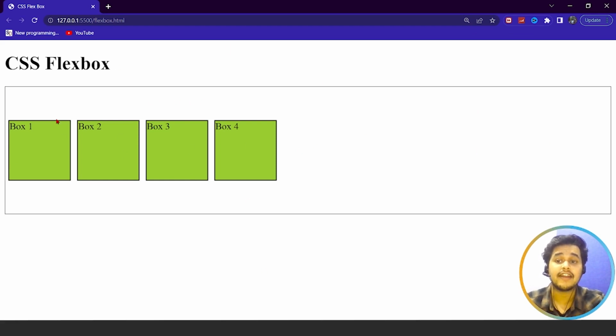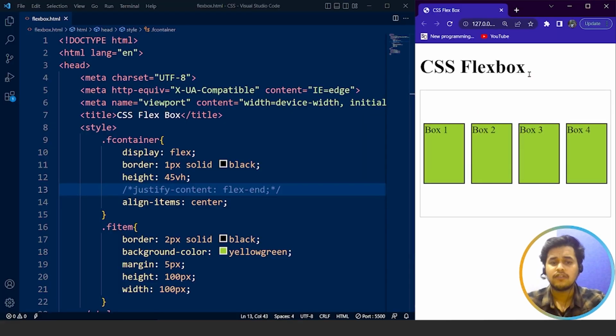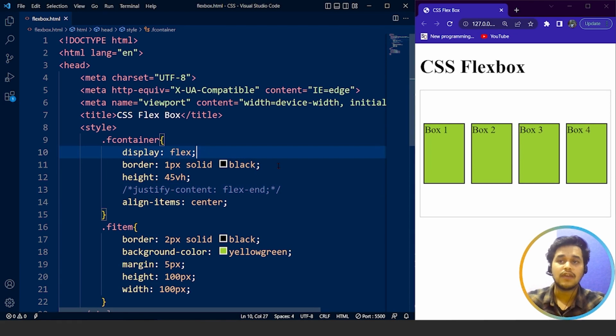Basically, this is the container and these are the items. So this is how easy it is to align items, or we can say to lay out the structure, with the help of CSS Flexbox. So this is the container over here and these are the items. There are different properties for CSS Flexbox. The first one we are going to discuss is the flex direction property.